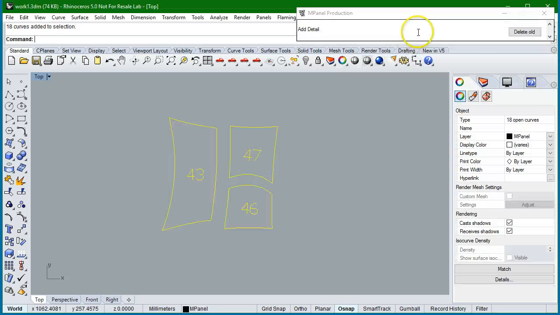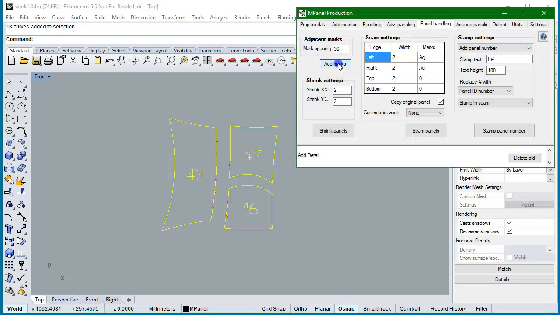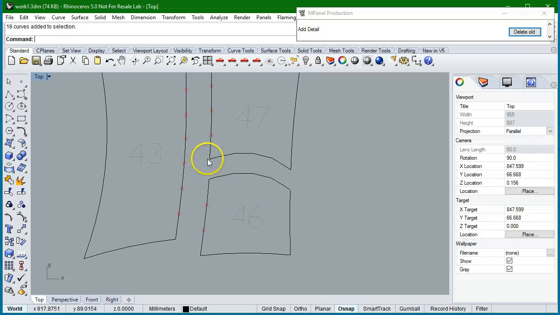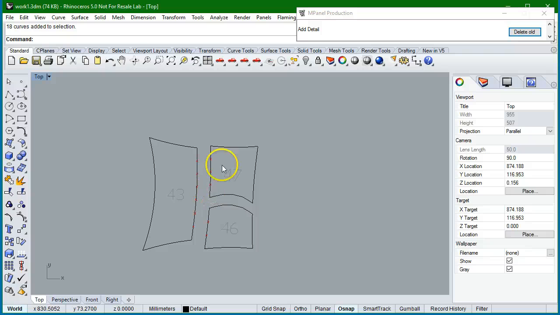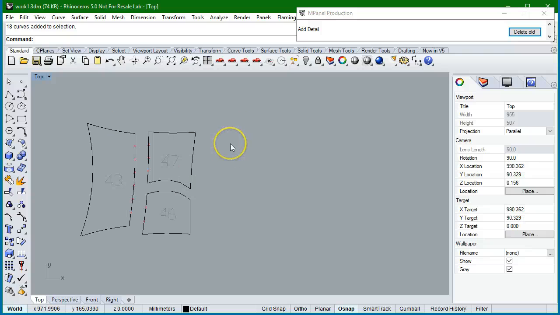Now when we select those and run that tool, delete the old objects, this mark, of course, is where the seam between these two will go, but this mark will exactly line up with this mark and this mark with this mark, etc., all the way up and down. And so that produces marks on the panels that will help with the panel alignment.